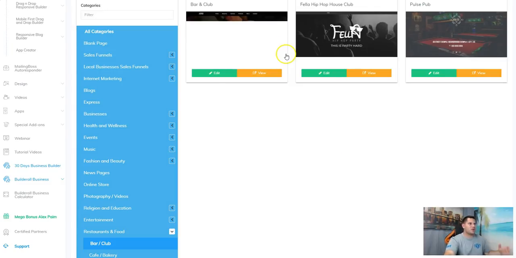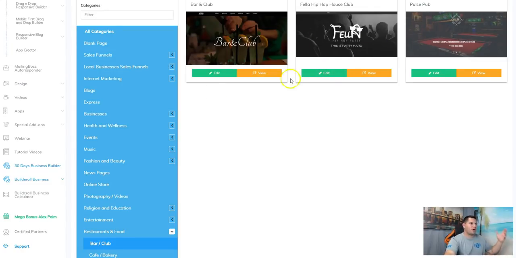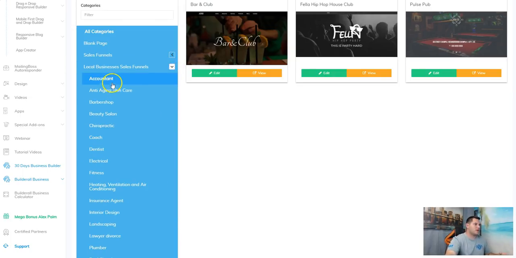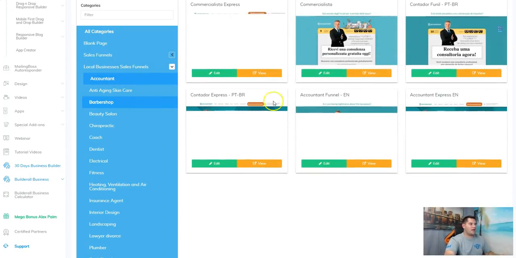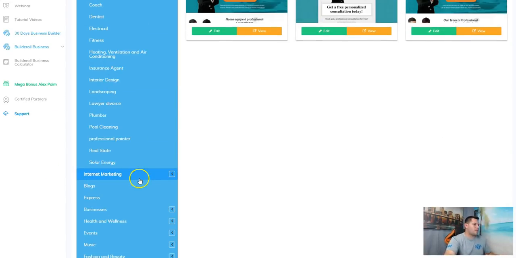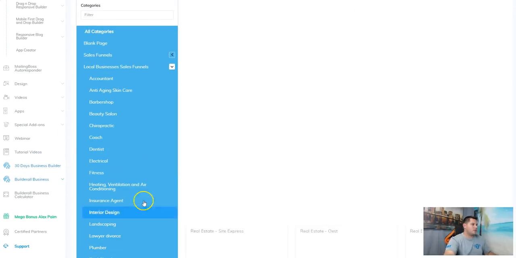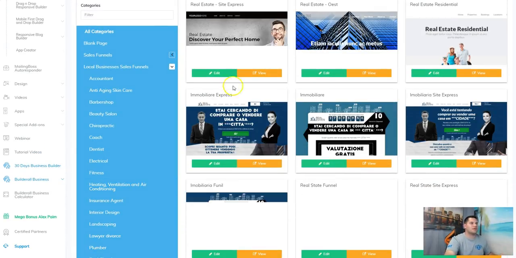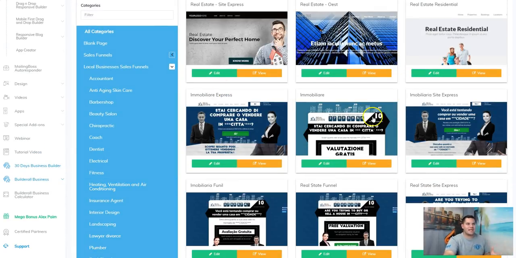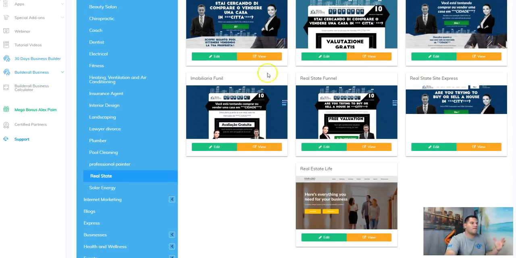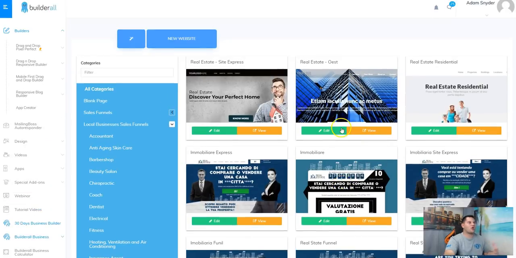Okay, and so here are the templates. Here's your bar. Or if you really like internet marketing, there's local sales funnels. If you're an accountant, what can you do? If you're in real estate, I'm not sure, they missed the letter. Anyway, it's the exact same thing. All you gotta do is come over here, find your template, and then start creating something.